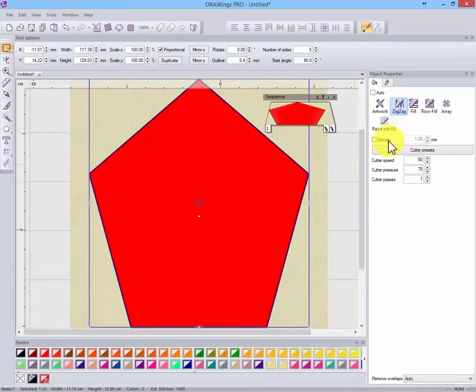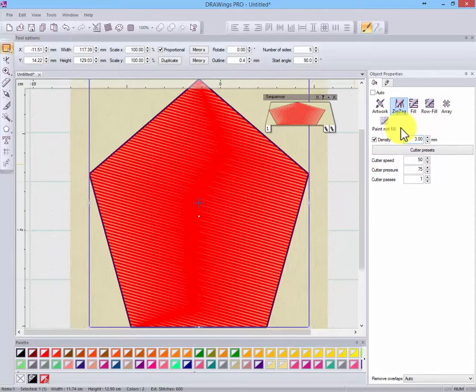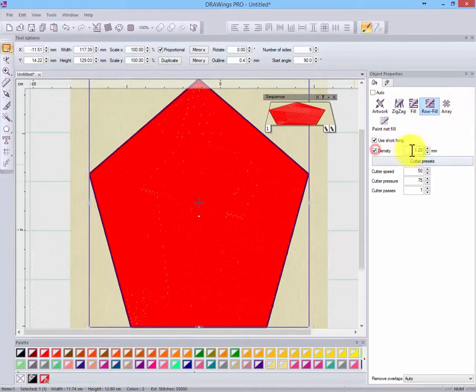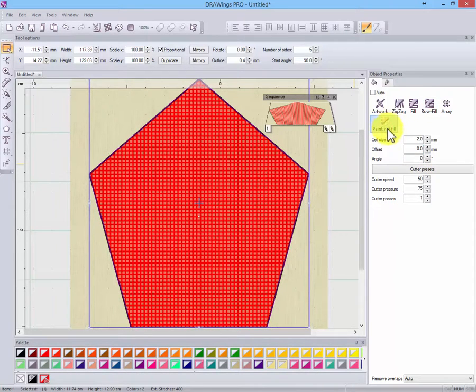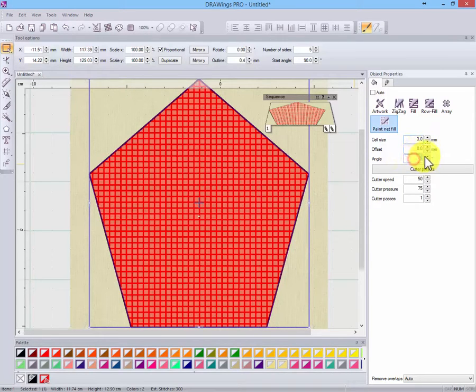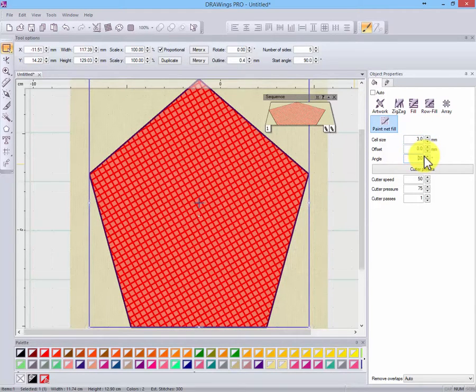In zigzag fill, it looks more like a zigzag. In row fill, you get this random fill effect. If you increase the density, not all the material is covered and you can better see what the row fill does. Paint net fill creates a net of paint lines. You can easily adjust the distance between the lines, the offset and the angle.